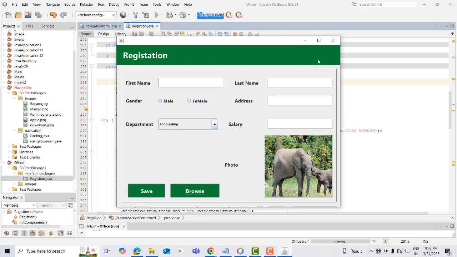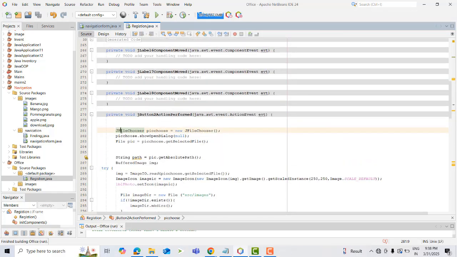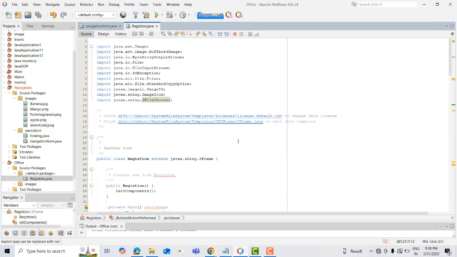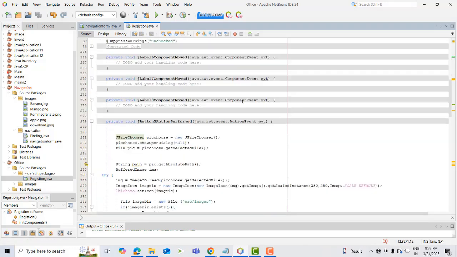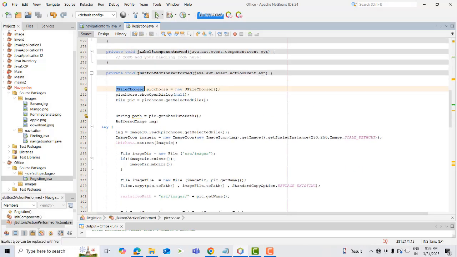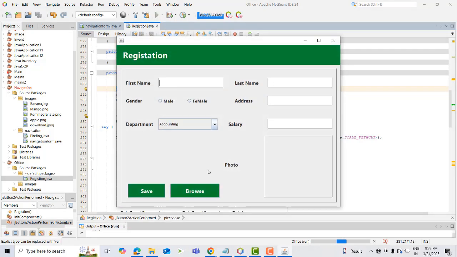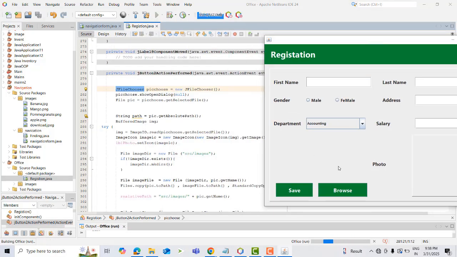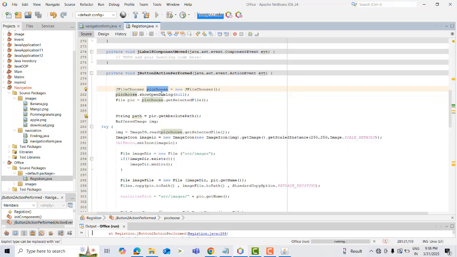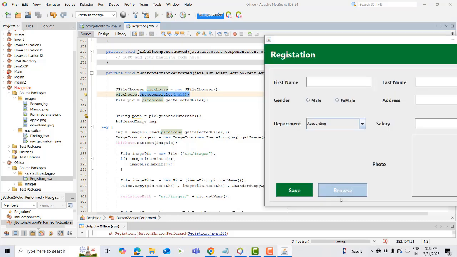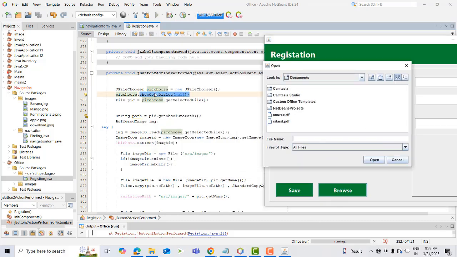Here, what I did is, there is a class whose name is JFileChooser. This is a class that resides in the Swing package. What it does is, when you click on this browse button, this class is able to browse the photo. It opens the open dialog. If you click on this browse, this is the open dialog. This is the class that does these things.